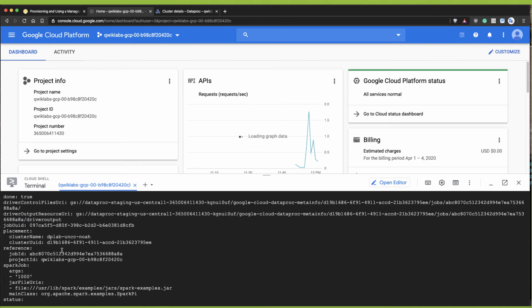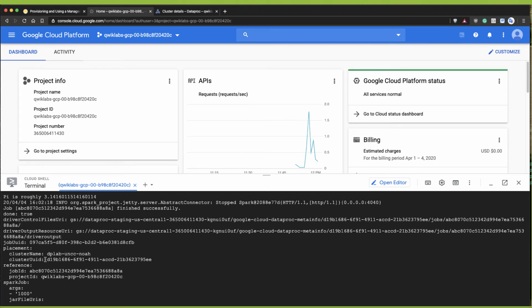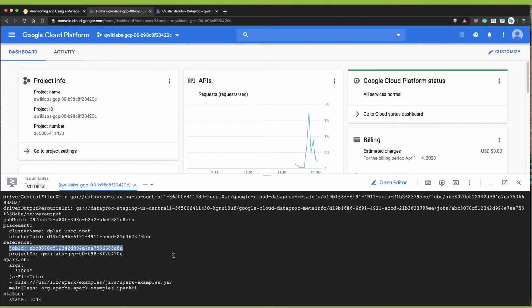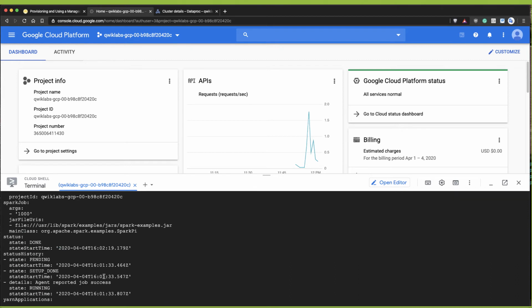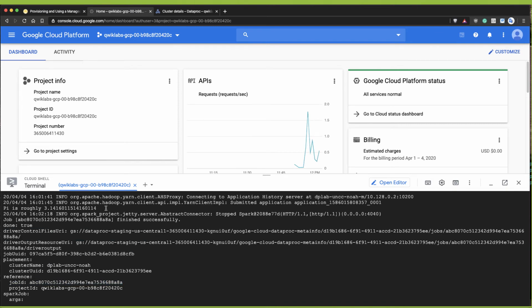When it finishes, it outputs a bunch of useful information. It shows me the name of the cluster I used and what the actual job itself was, so maybe I want to look at the job again in the future. It has a unique ID. It tells me the status of it. And then I believe it also should show you, yeah, here we go. We can see that pi is roughly 3.1416. So basically it also shows the output of the operation.